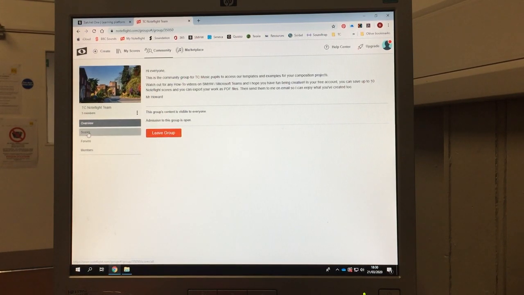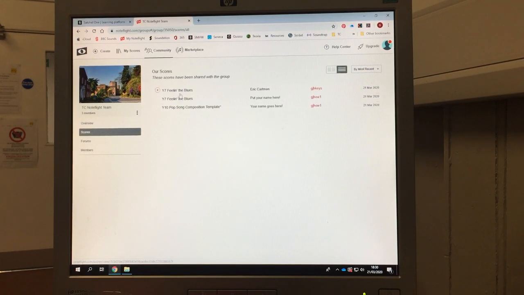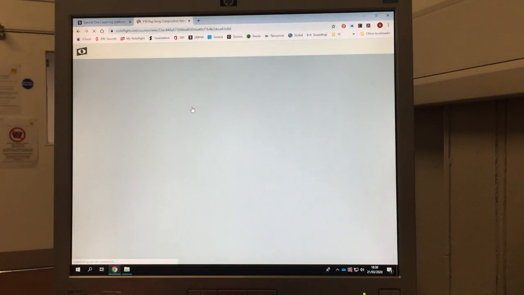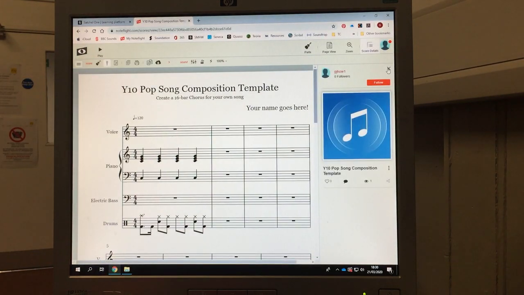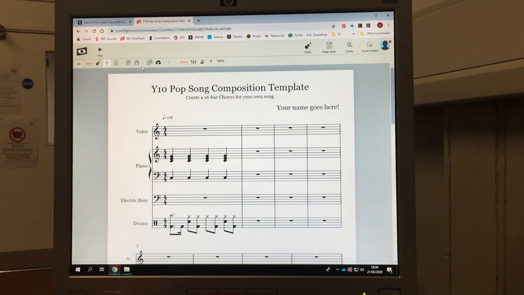And now if you go into scores, you should be able to see the templates that I've saved for you. So I'm going to go into the Year 10 Pop Song Composition template. Okay. And what I need to do here is the little symbol there with two documents overlapping each other, hover over it, it says save a copy. So you need to do that and it will go into your own scores page so you can work on it for yourself.